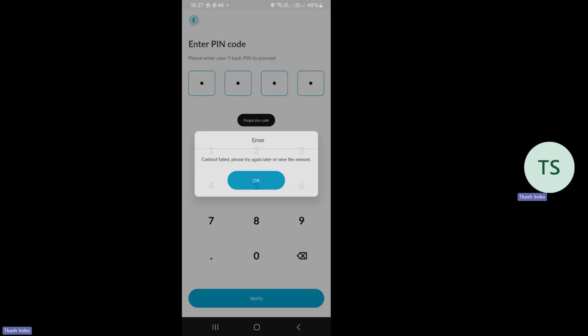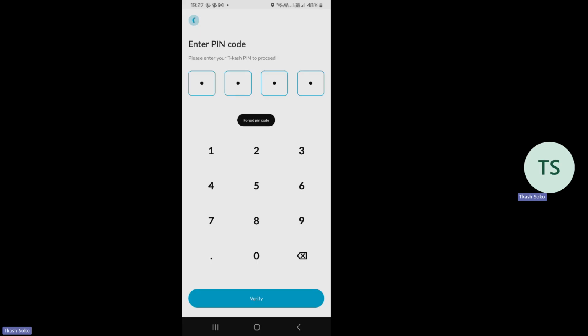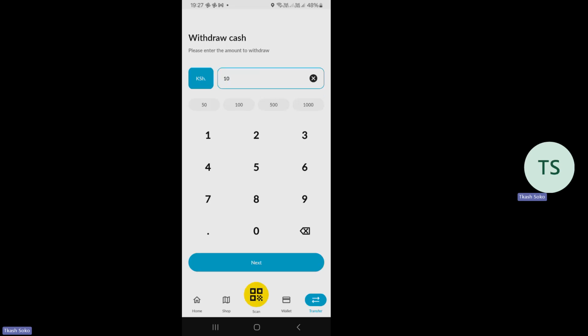Oh, cash failed, please try again later, or raise the amount. Oh, I can't be able to withdraw anything that is below 50. So let's try again with an amount that is 50. Okay. So let me go back. Let me enter the amount hapa to be 50.